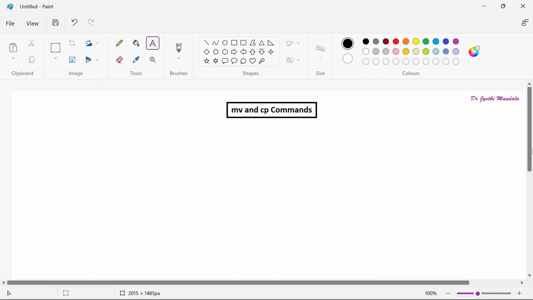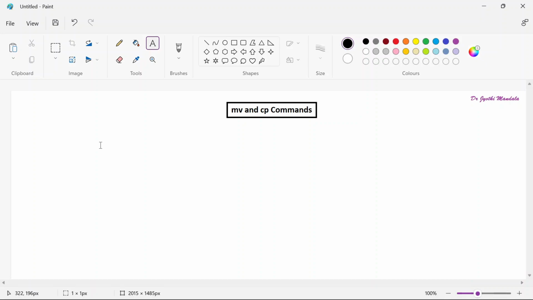So we are learning about different types of commands that we have. In today's lecture, let us see about the MV command and the CP command. First we'll see about the MV command. Keep hearing, all of you, MV command, all small letters.